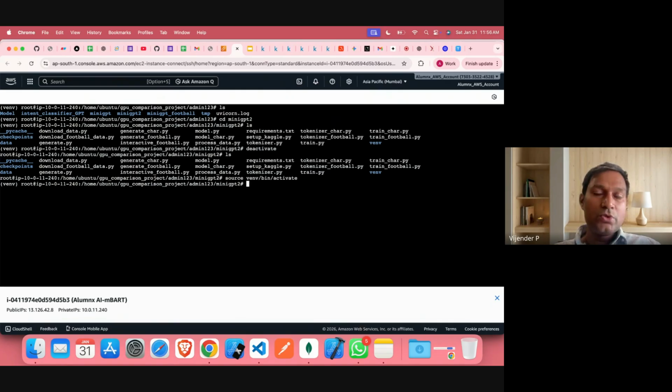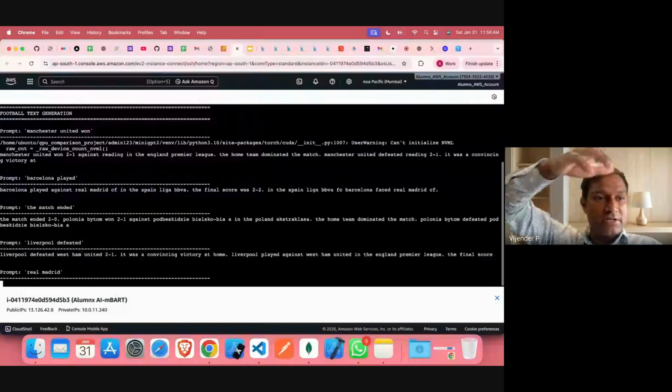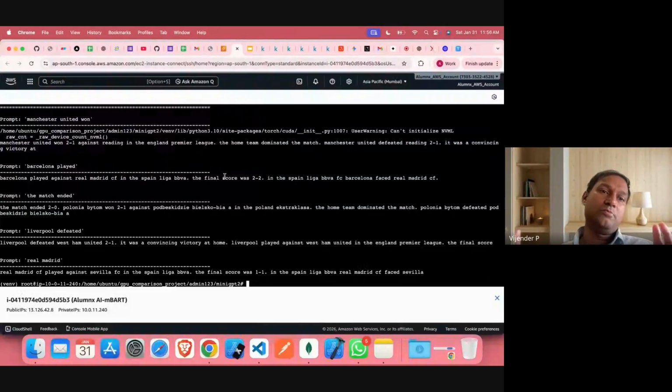Yeah. So I'll just run it first so that you get an idea of what to expect. Okay. So Python generate football. When we ran this, if you see the next token generation for this, it looks a lot better.